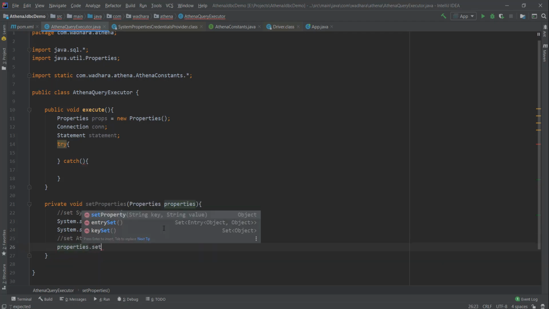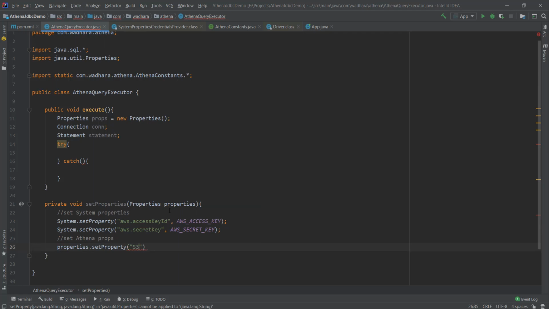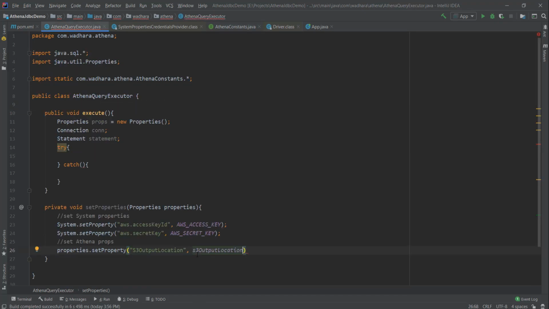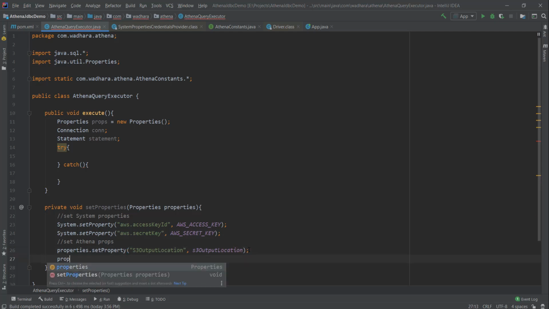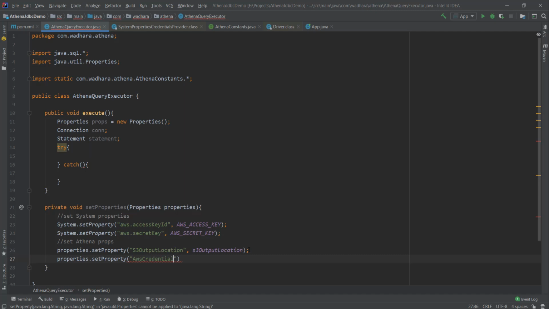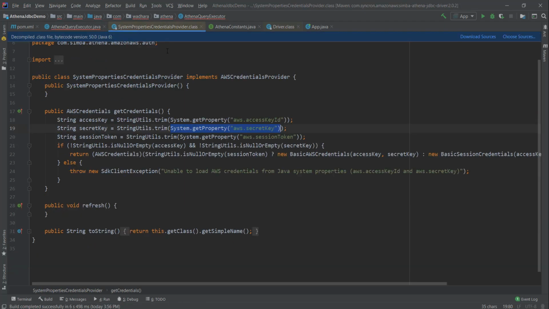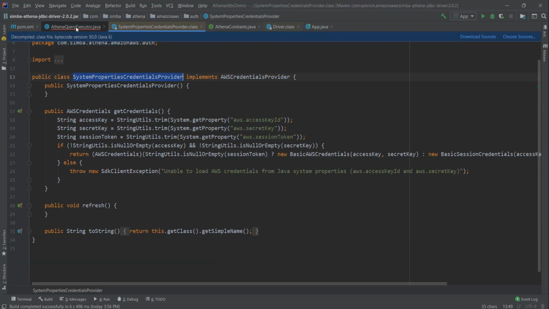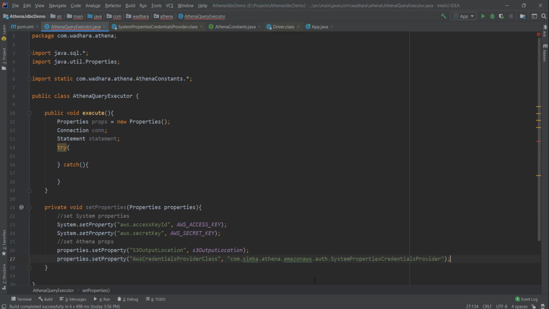properties.setProperty. First thing is S3 output location. All should be in camel case. Again, we have provided the S3 output location in constants, so just call this. Similarly, set the credentials provider. This is the AWS credentials provider class. Set the value as the system credential provider class from Simba. Copy the package name from here and the class name. So this is it for set properties. Now call this set properties method here.